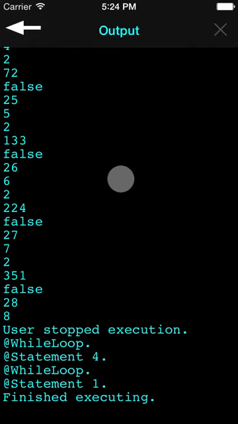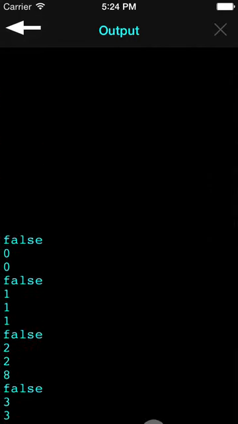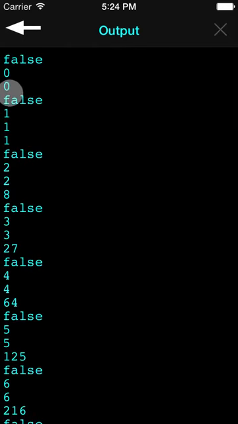So is this working? Well, let's scroll to the top. It looks like it works for 1. It doesn't look like it printed out for 0. I'm not sure why.